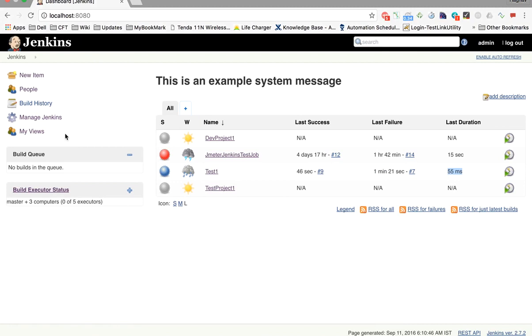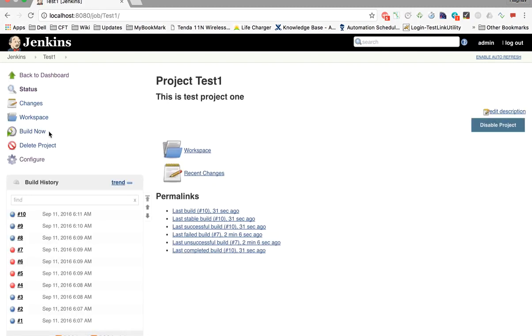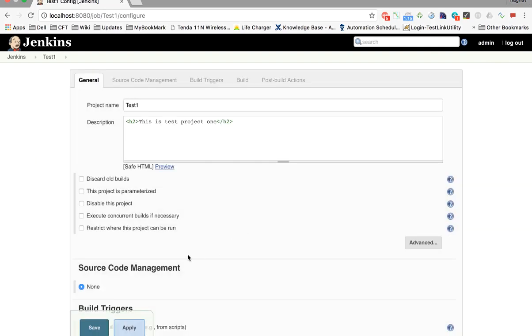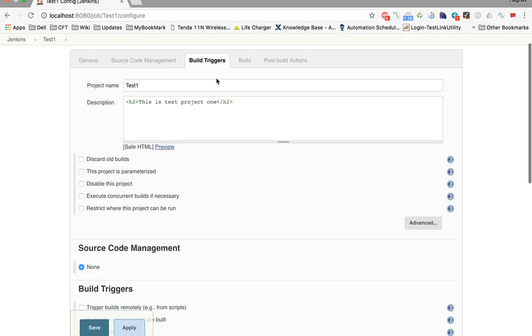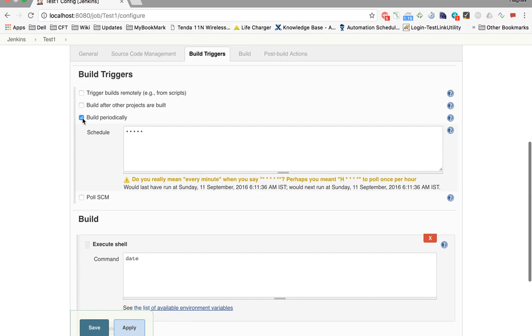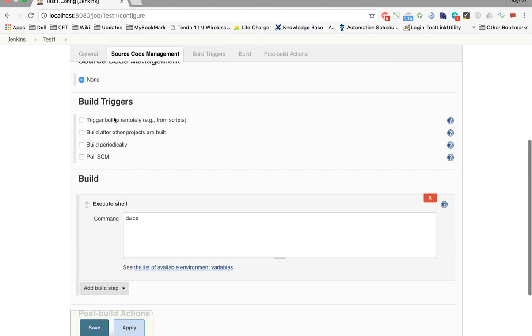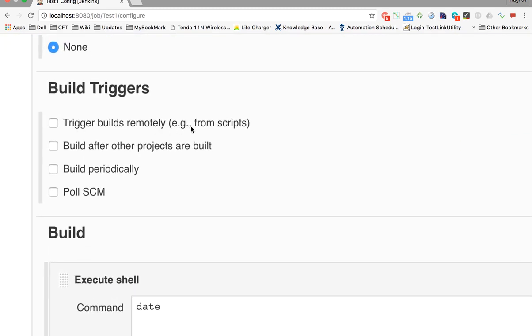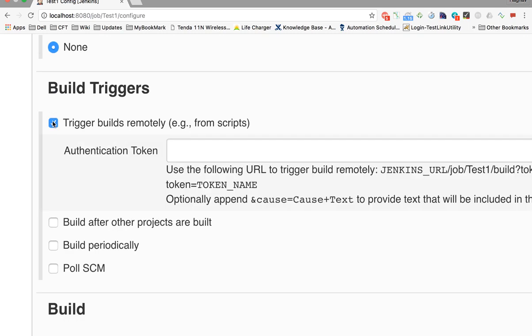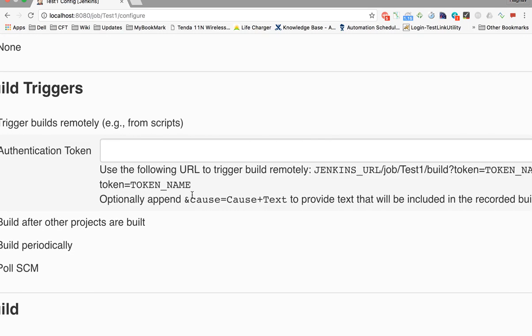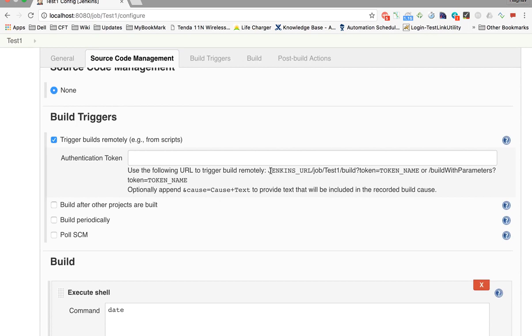Okay, so let us go to our project and let us go to configure. Okay, let us go to build triggers. Now I will turn this one off, and I will select trigger builds remotely. As soon as I click here, Jenkins gives me this URL.